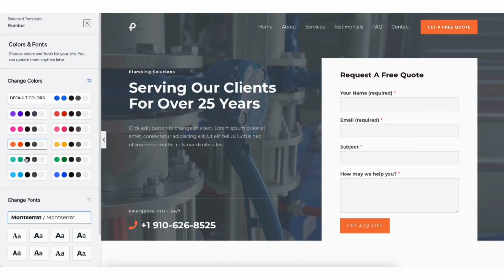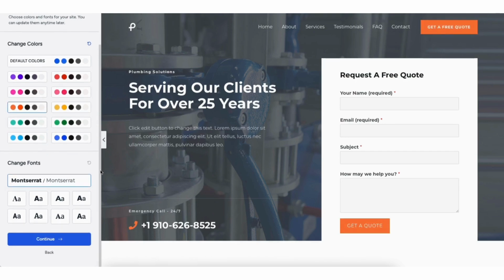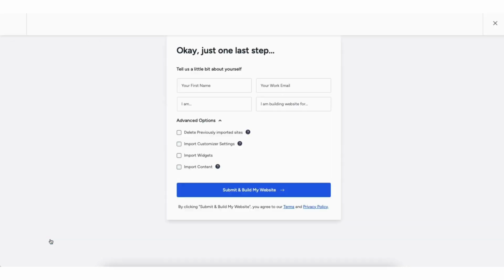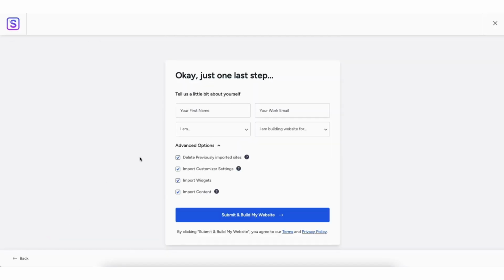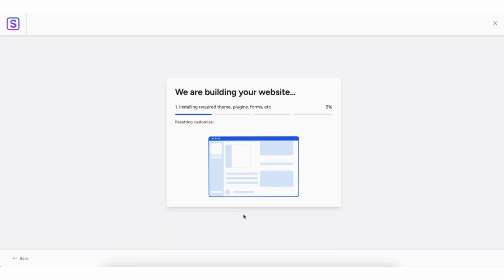You now want to choose the colors and font for your site. You can update these at a later time or change them whenever you'd like. I cover this later in the video. I'll choose this one for this tutorial. Click the Continue button. You'll now be on the Tell us a little about yourself page. You don't have to fill this out if you don't want to. Just make sure under Advanced Options you have each one selected. Click the Submit and Build My Website button. It'll begin building your website.